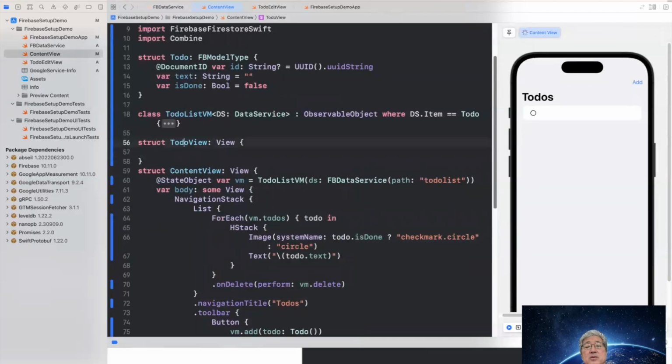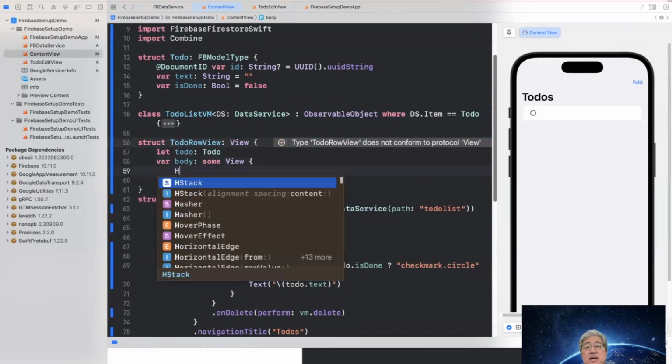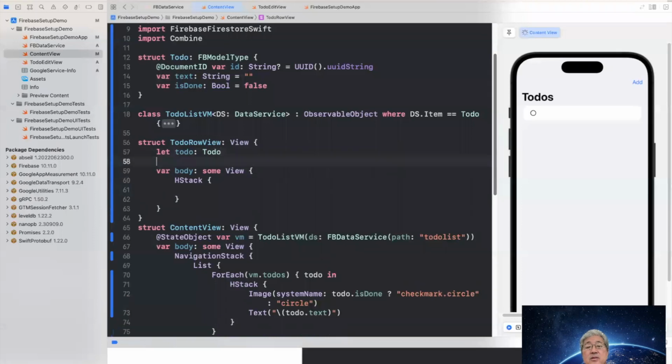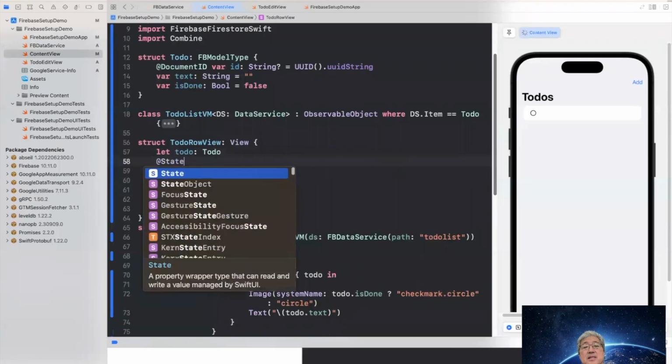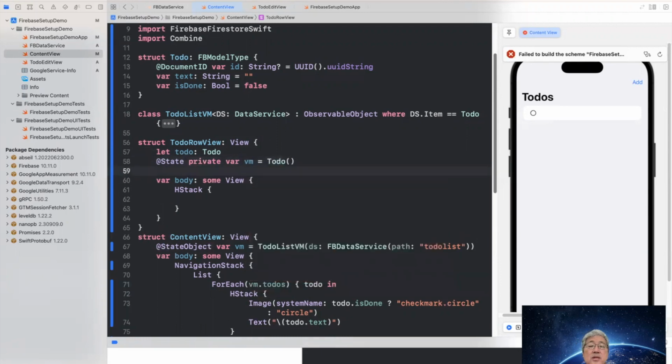Maybe we'll call it a ToDoRowView. The way it's going to work is you're going to get a to do item, and it needs a var body, and the var body will have an HStack, and it will have a text field. But before we do that, we'll say @State private var, and we'll just call it a VM, and it will be set to an empty to do to start with.